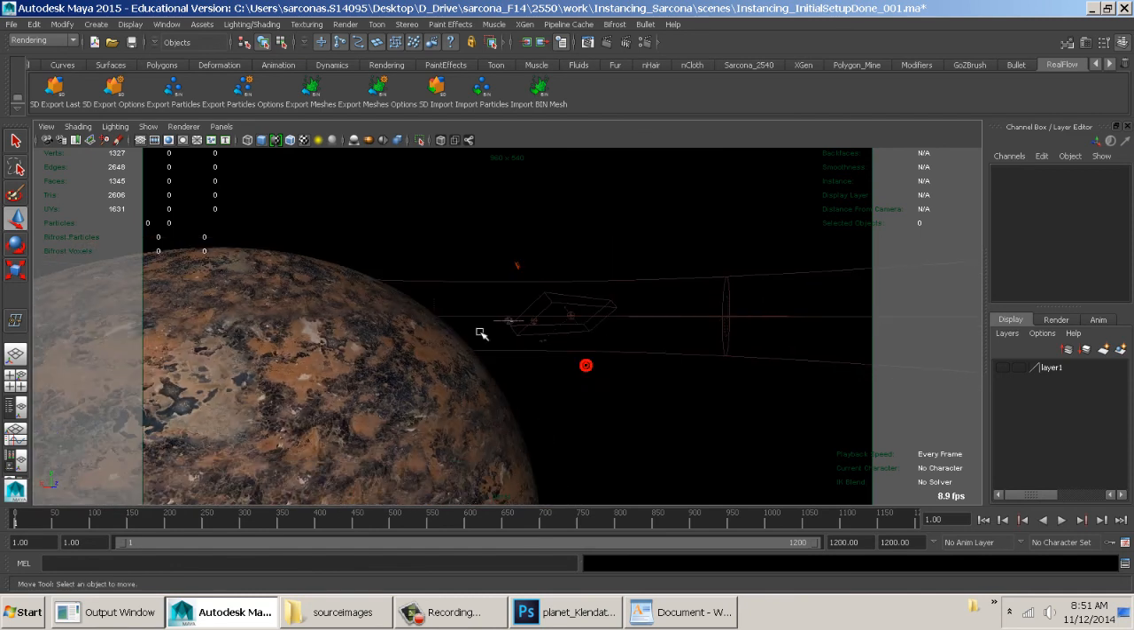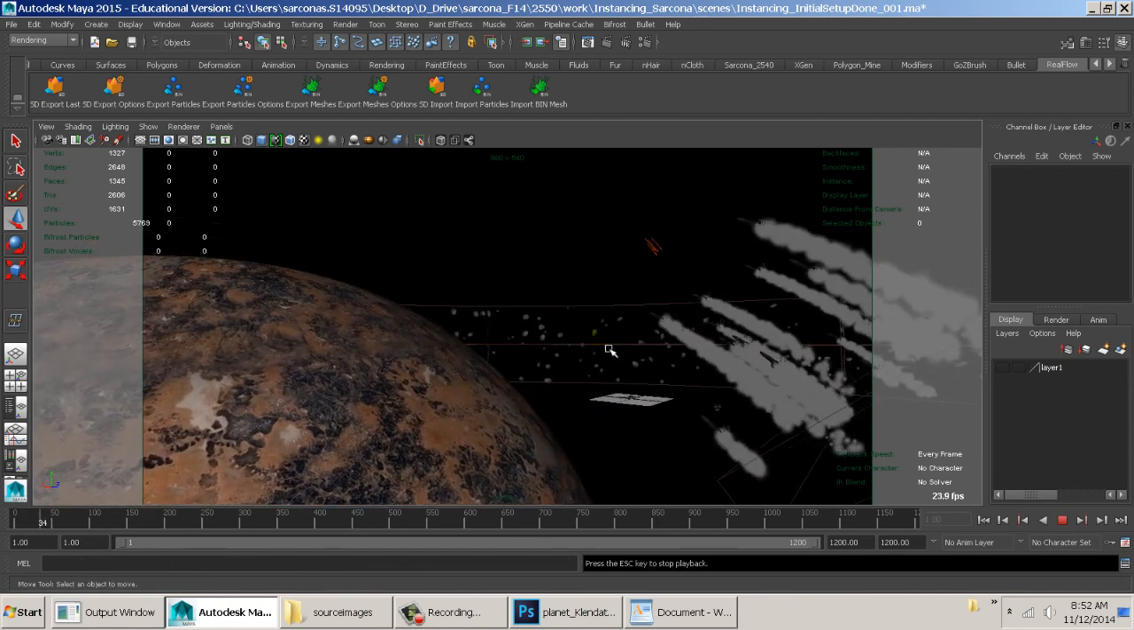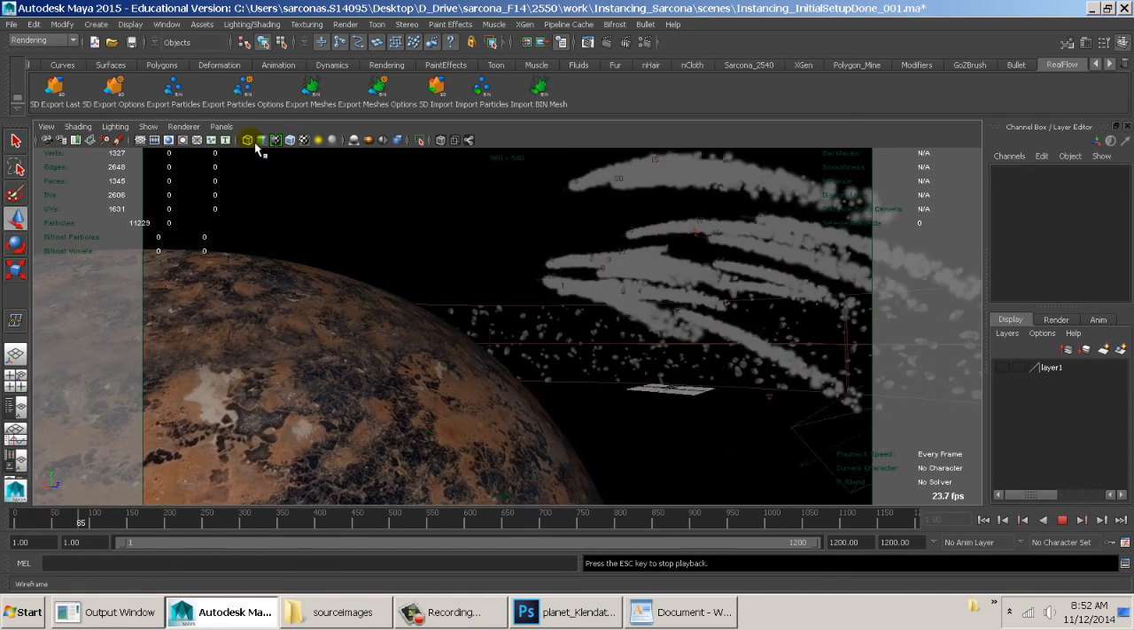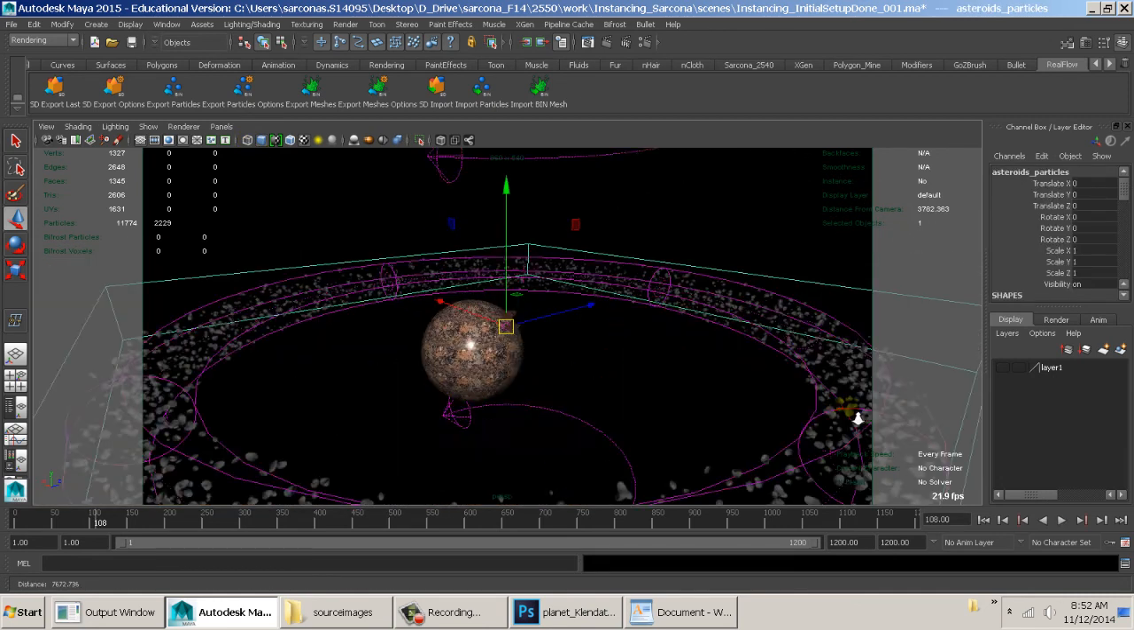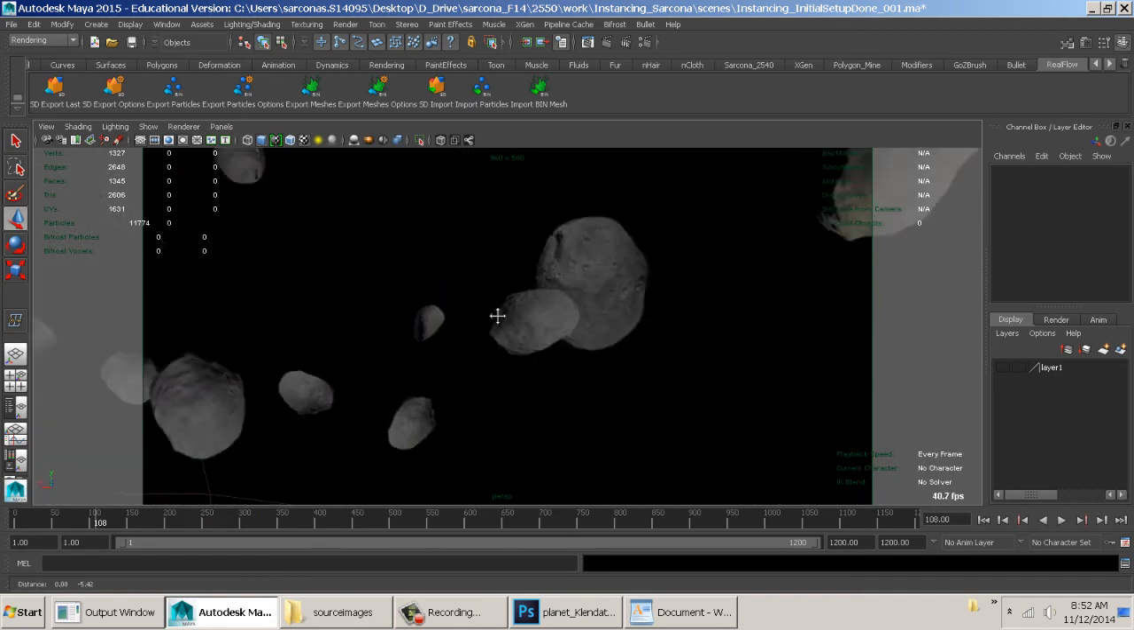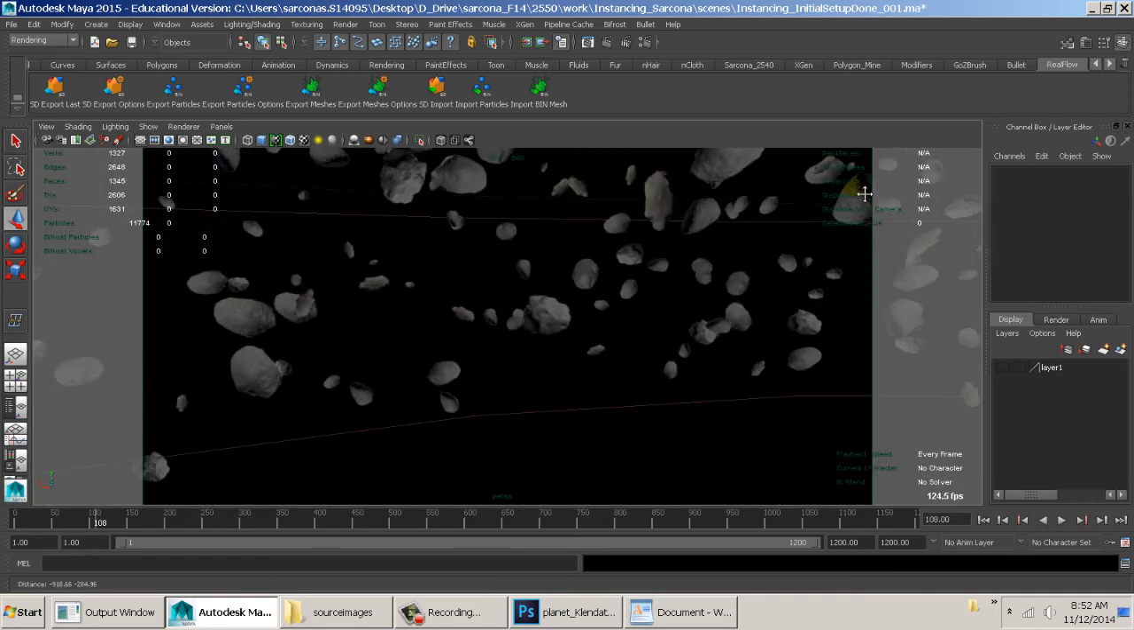Alright, so now we have a couple cameras. We're good there. I'm going to hit play. I'm going to wait for this thing to get somewhat full. Okay. I like the amount of debris that's in this right now. I don't want to add any more to it.